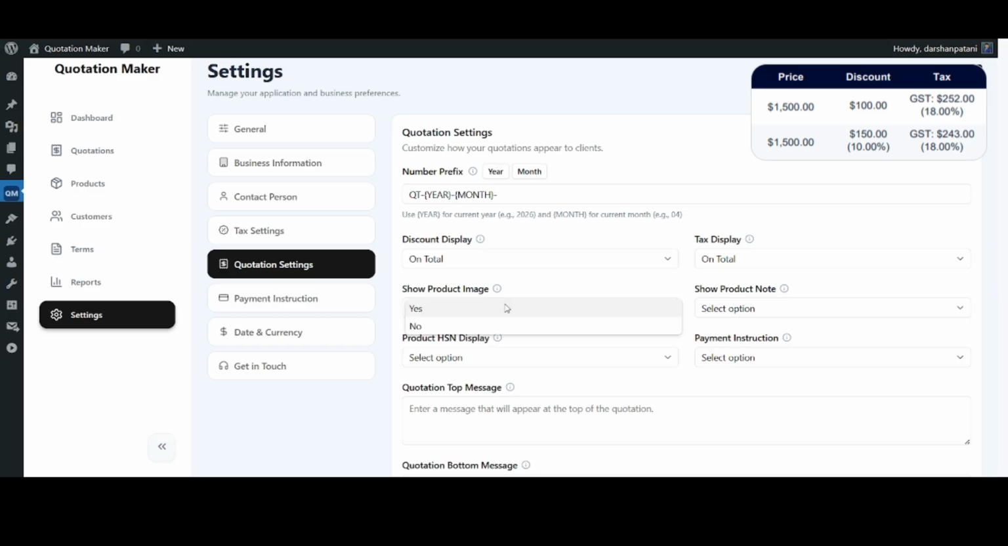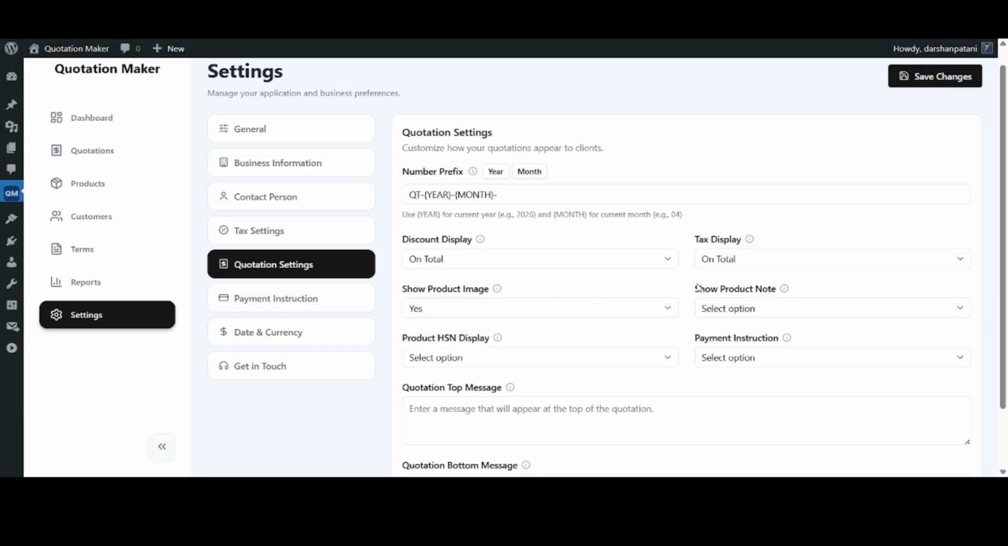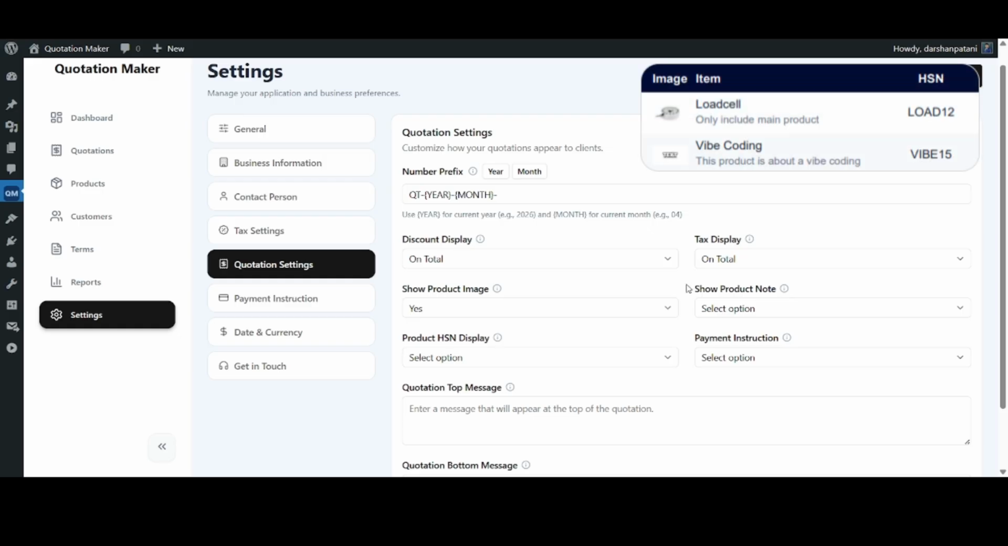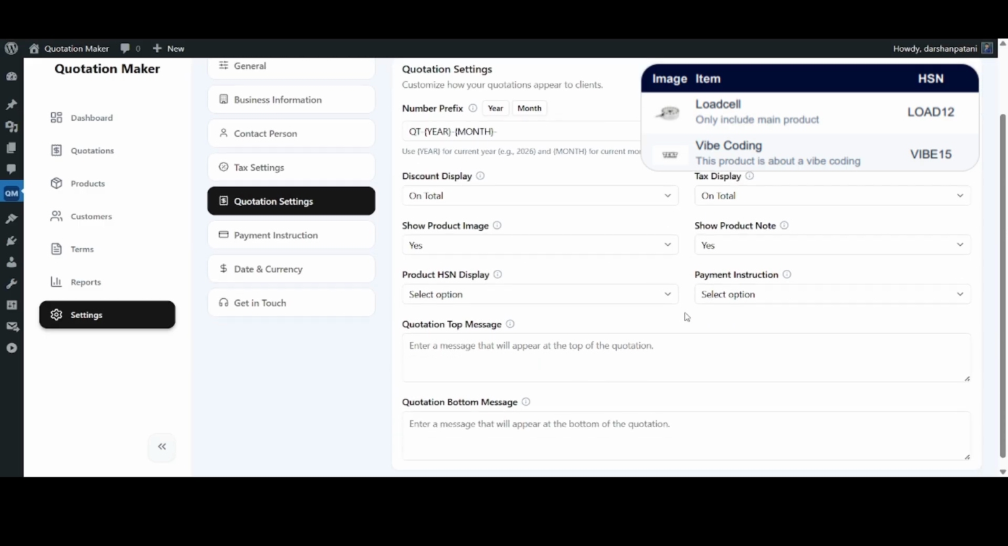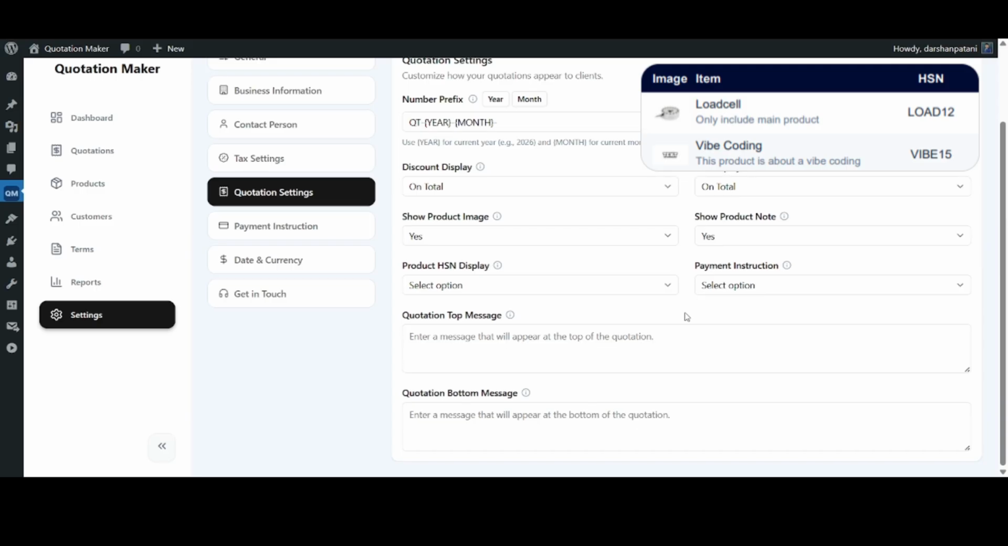Show product image. Set this to yes if you want product images to appear in the quotation PDF. This is especially useful for businesses selling physical goods where a visual reference helps the client. Show product note. Enable this to include product descriptions or notes below each line item in the PDF. Great for service-based businesses that need to explain the scope of each item.